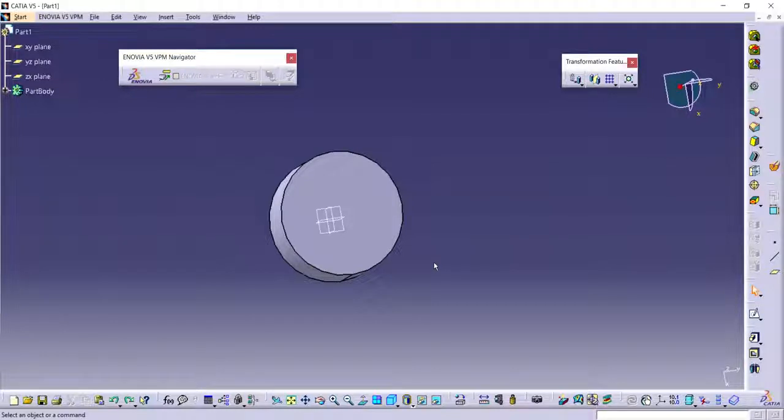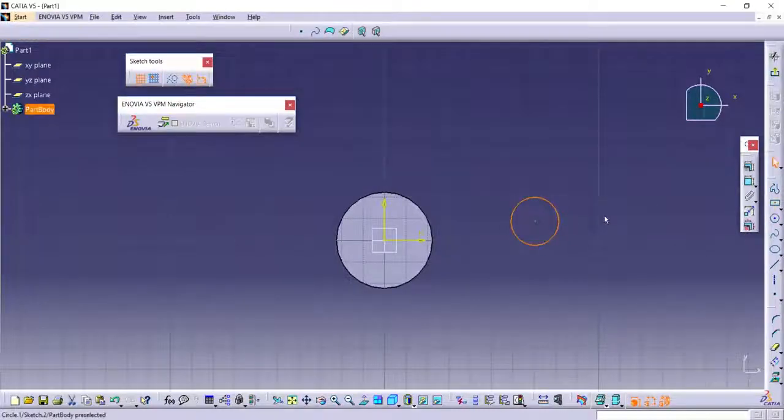In this lecture, we are going to learn about circular pattern feature in CATIA. Go to transformation feature toolbar where you will find a circular pattern feature. Now edit this 3D part, sketch, draw a circle.